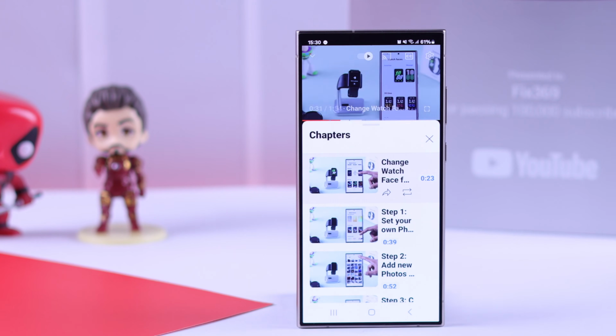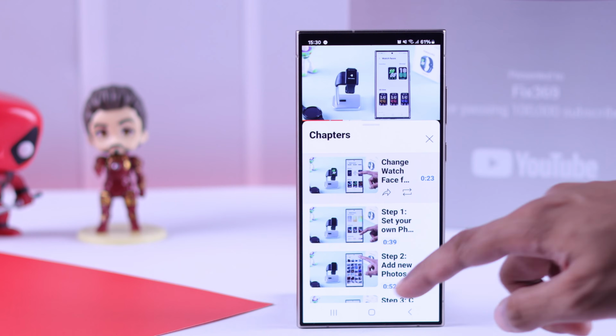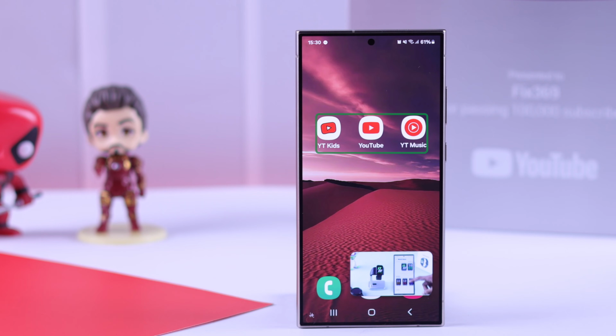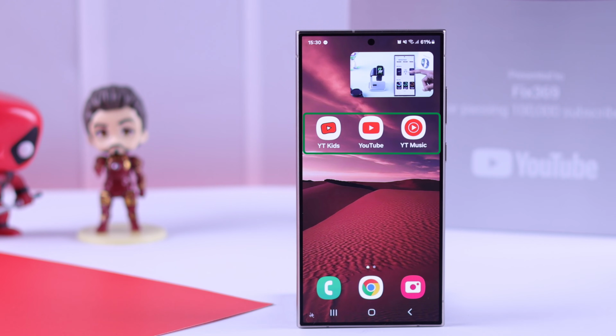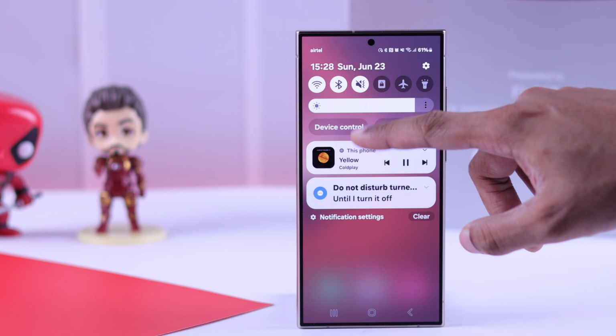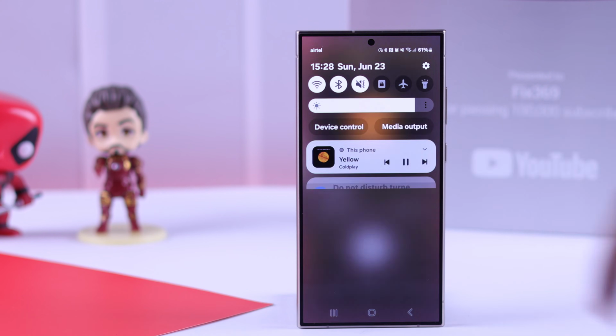And the best thing about this subscription is it also includes YouTube Music Premium and YouTube Kids Premium. So go ahead and start reaping all the awesome benefits of YouTube Premium.